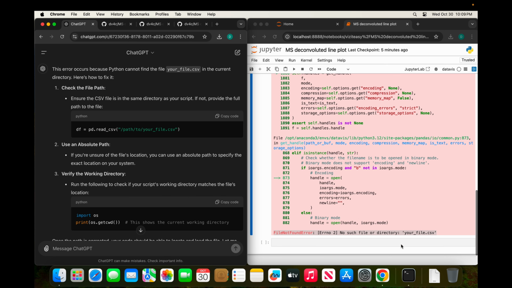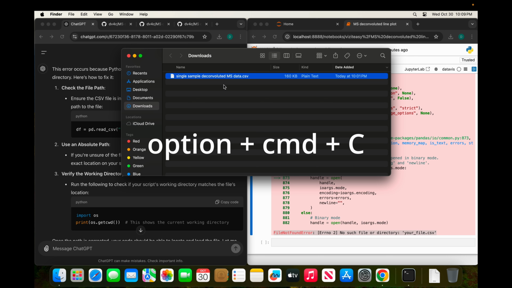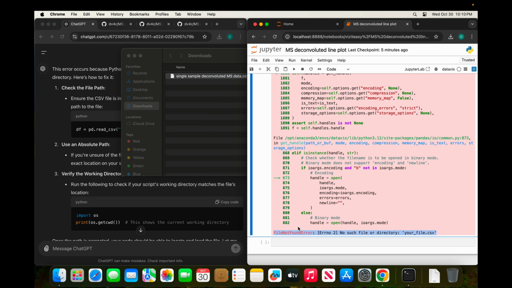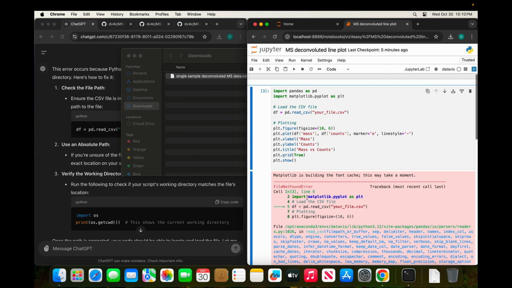So let's open this in Finder. And a trick on Mac is that you can press Option Command and C to quickly copy the absolute path to a file. Or you can right-click this and press Option, and this will tell you that you can copy it as pathname. So in this way, we replace this your_file.csv with our path.